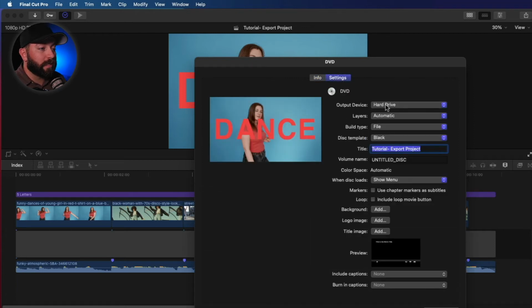So in here in the settings, you've got your output device. So you want to select this to be your DVD-ROM drive. Mine currently isn't getting recognized. But then you can choose single layer, double layer. This depends on the type of DVD you've inserted into the drive.